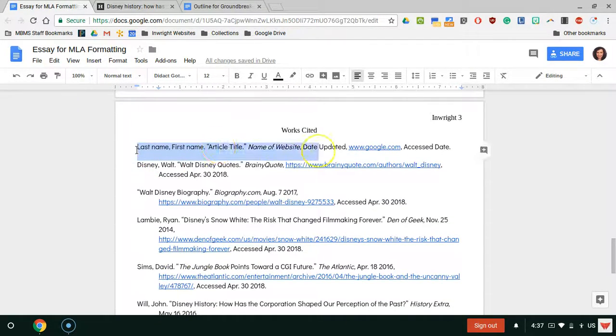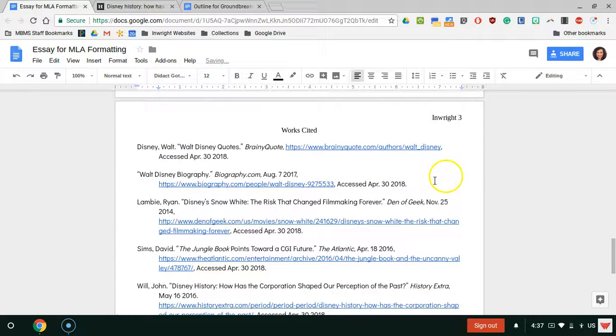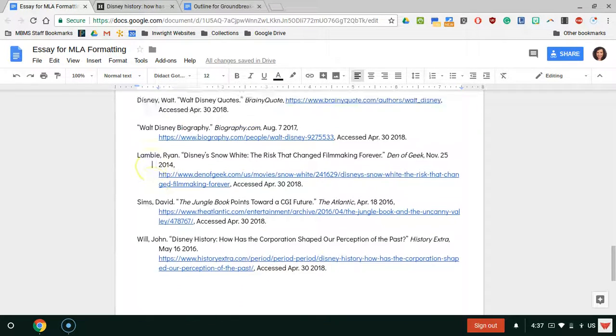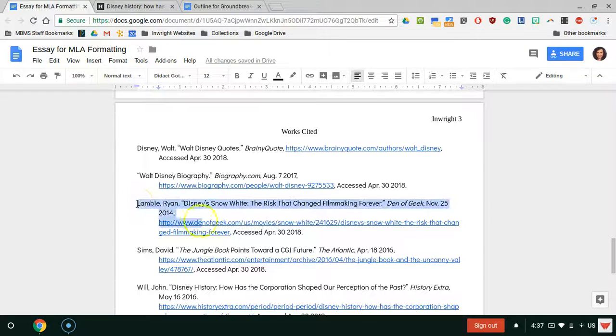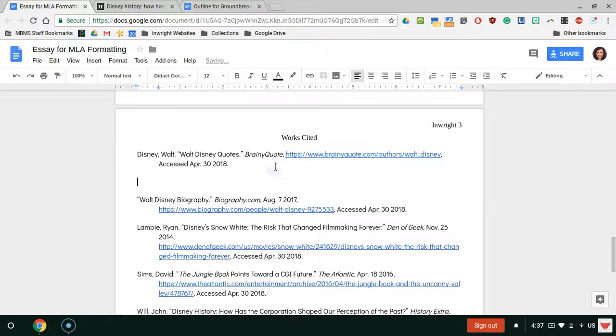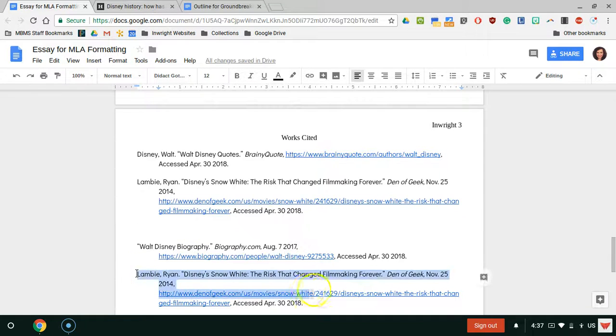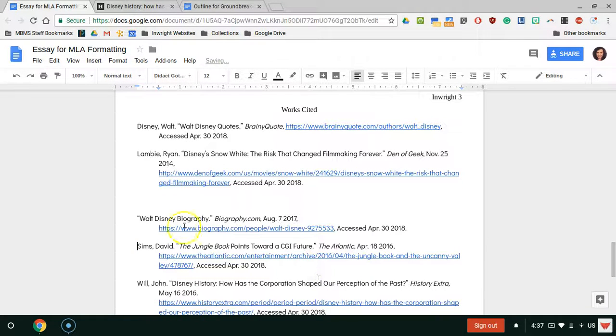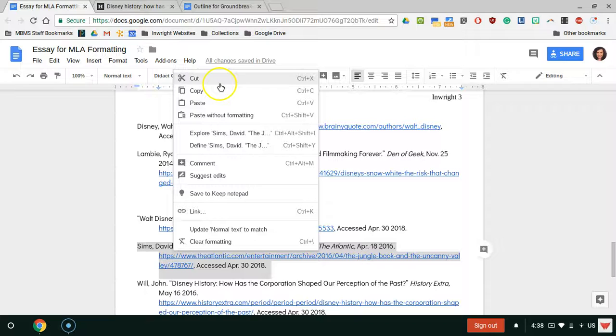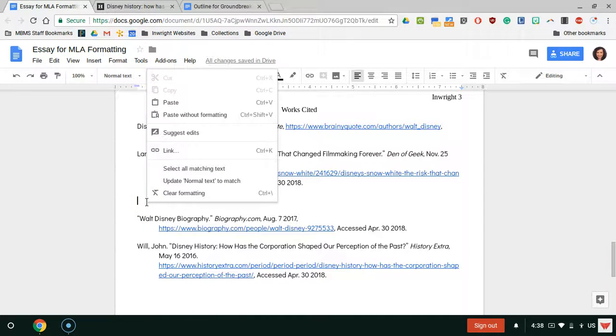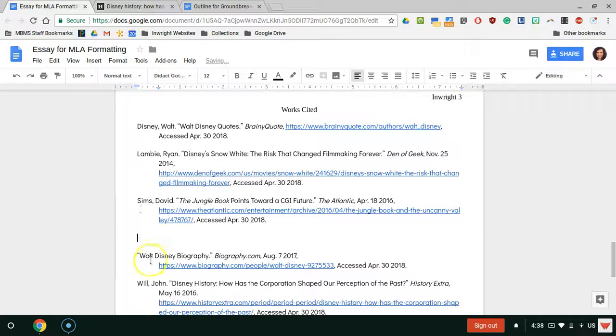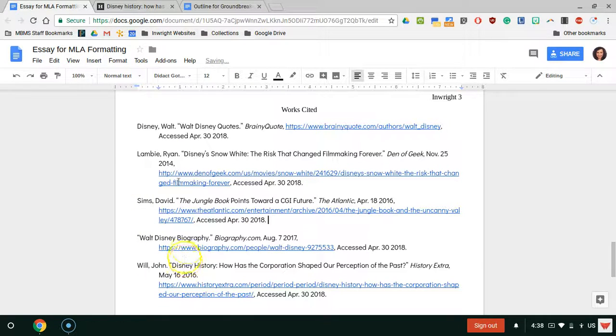So I'm going to get rid of this because I don't need that anymore. And the next thing I'm going to do is put them in alphabetical order. So D is first, then L. So I'm going to copy and paste. Well, actually, it'll be faster if I cut and paste. L, I think S. Sims. Then I have two W's, so the WA comes first, so I'm going to keep them in this order.